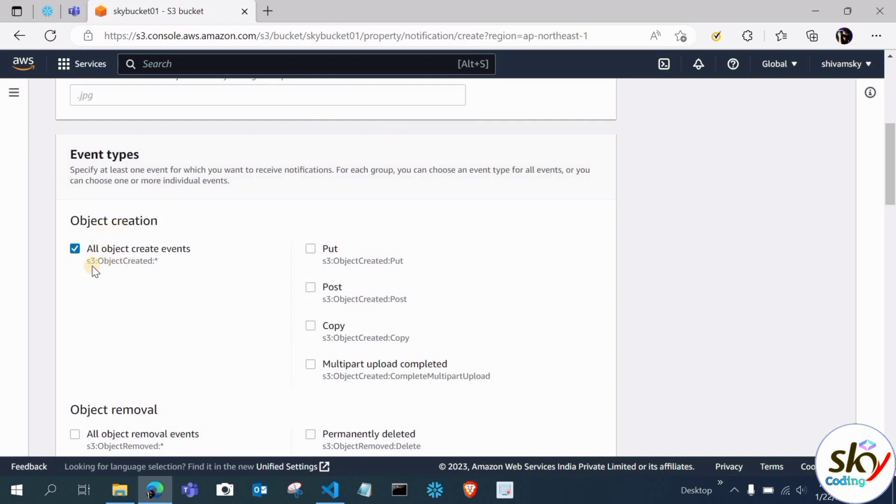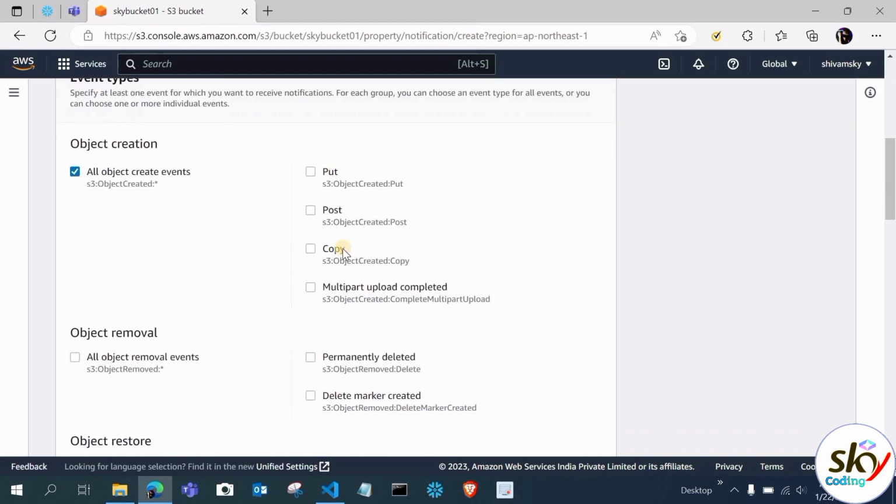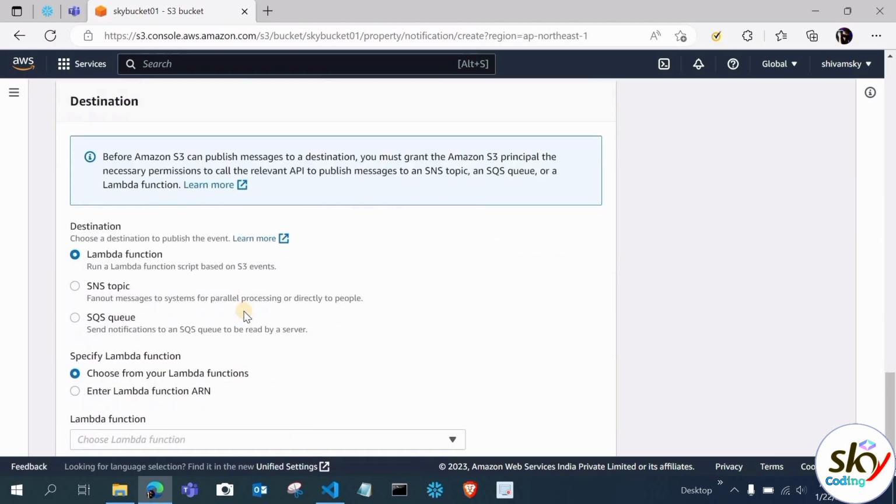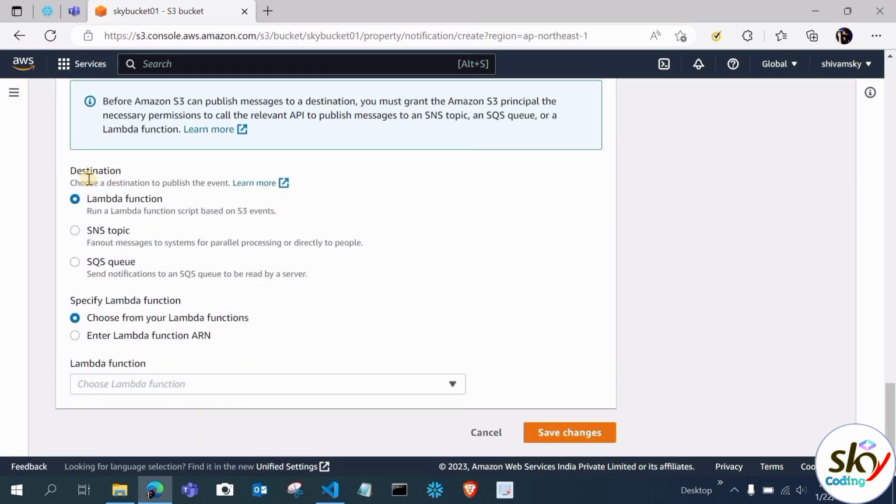So we have selected all object creation events: put, post, copy, multipart. After that you scroll down and select the destination. We will select the SQS queue because we are working with the SQS queue. We will discuss that thing.